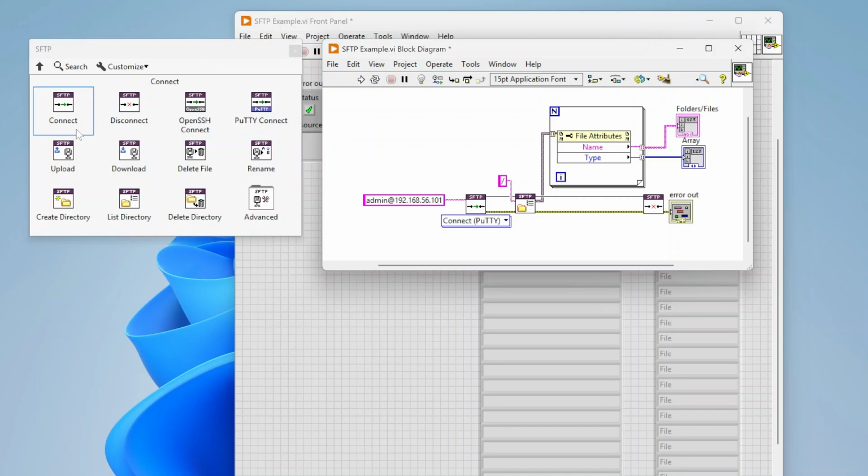So these are the SFTP functions. You have a connect and a disconnect, and the connect is polymorphic. You can see there are some different options. You can also drop specific ones if you don't want the polymorphic version, and I'll talk about the differences between those in just a sec.